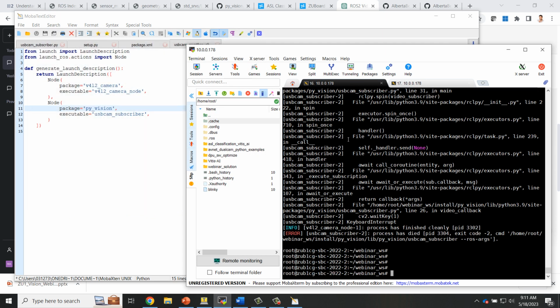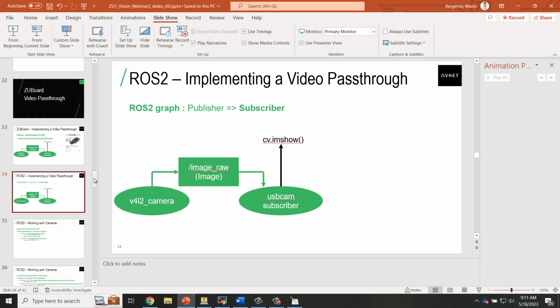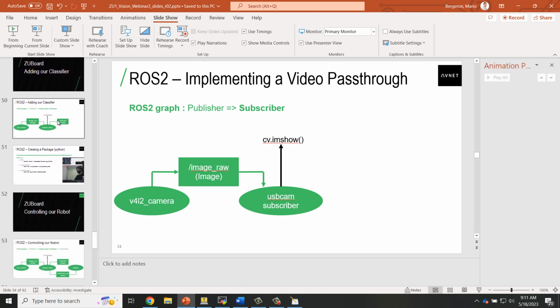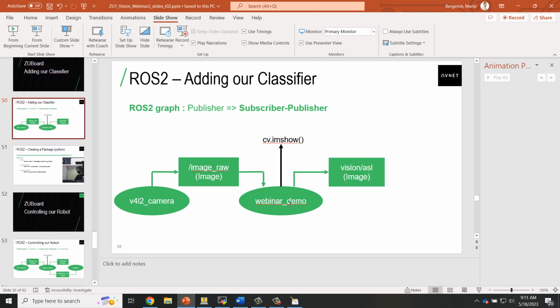All right, so now that we have our basic infrastructure, let's go back to our slides. We're now going to be adding our ASL classifier, like so. Instead of having our USB subscriber here, we're going to create a new node called webinar demo. It will essentially be doing the same thing, displaying it on the monitor, but also publishing an image at the output. In this case, it'll be the same image as the input, but overlaid with some graphics of what sign has been detected.